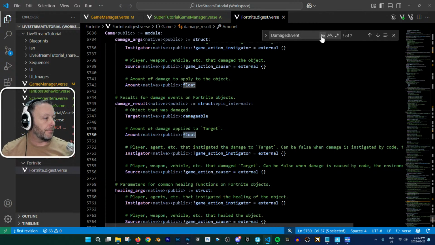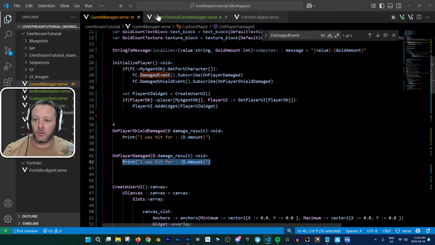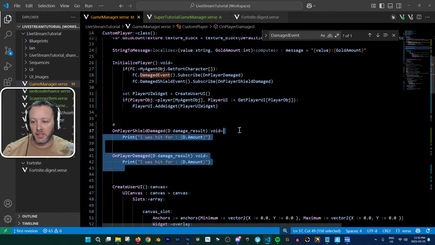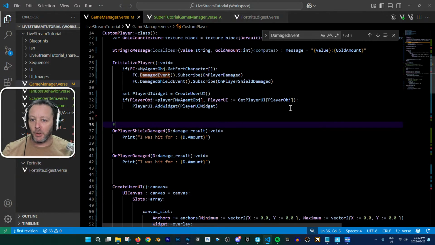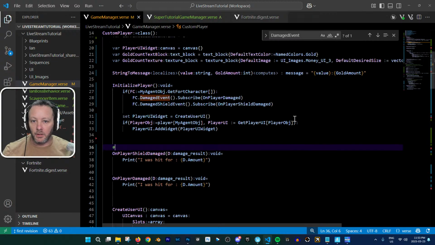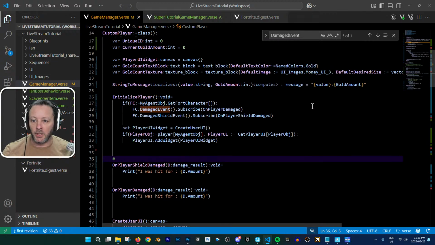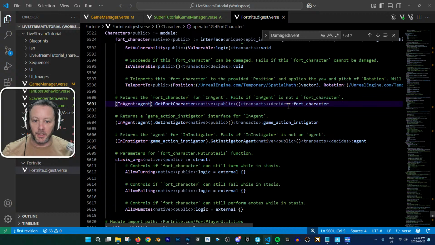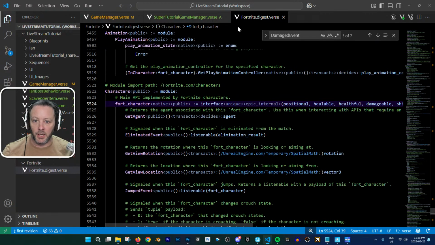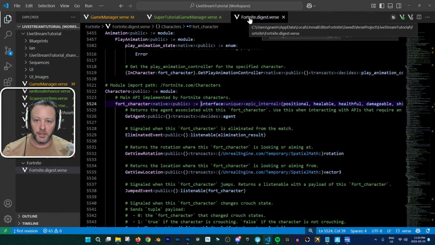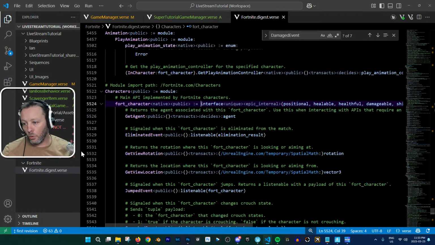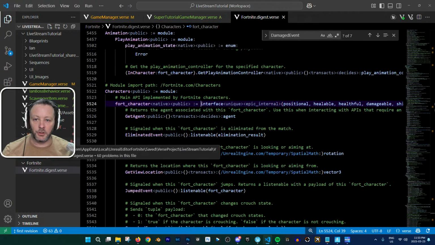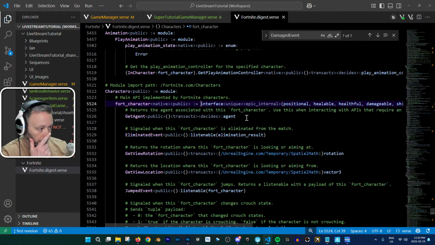But yeah, so that's how you can keep track of how much somebody's been damaged. Easy peasy, guys. Remember, if you ever want to know something and you don't have a live stream running to help you out, you can just control left click and then start wandering around inside of the Fortnite.digest.verse or the Unreal one or the Verse digest. There's so much in there.